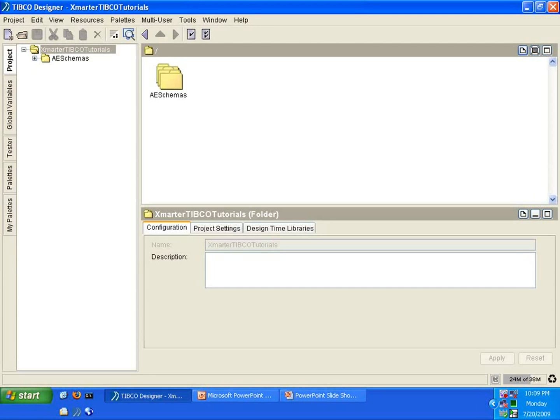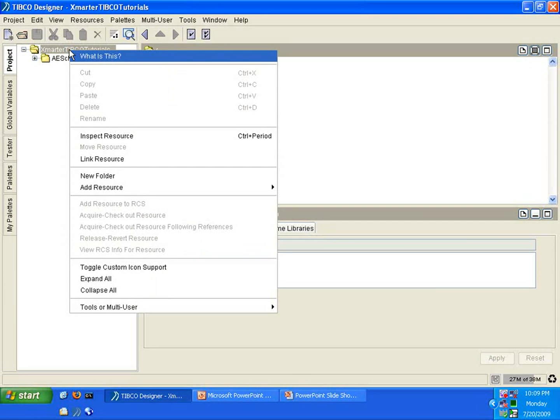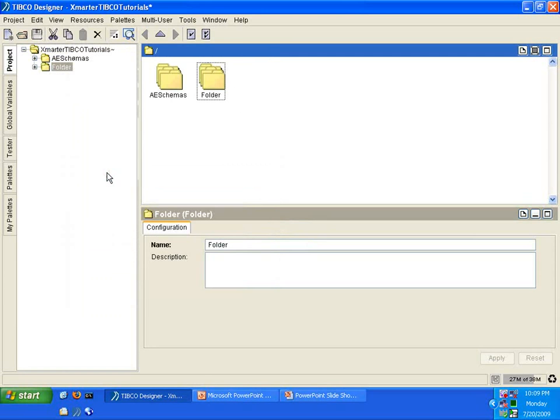What you see here is the TIBCO Designer having a new empty project. I called this project Smarter TIBCO Tutorials. So follow along with me as I create a new folder underneath this root folder. The way to do that is to right-click on the root folder, select New Folder, and as you can see here, a new folder has been created. I'm going to rename this folder into Business Processes, just to have some good organization here of our code.